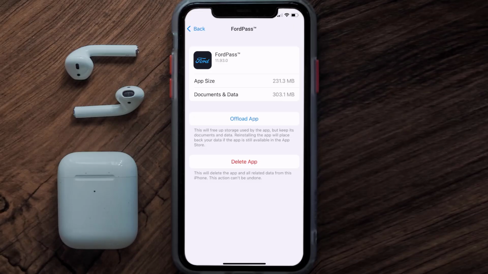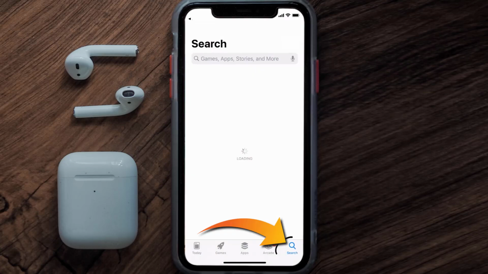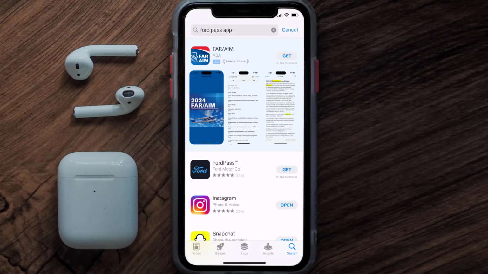But if it doesn't, then you need to completely reinstall the app. Follow the on-screen instructions to navigate all the way to the app page. Once you're on this screen, tap on Delete App to uninstall the app from your device. Once uninstalled, you need to open up App Store and then search for the FordPass app right over here in the search bar, and then click on this Get button to install it back on your device.